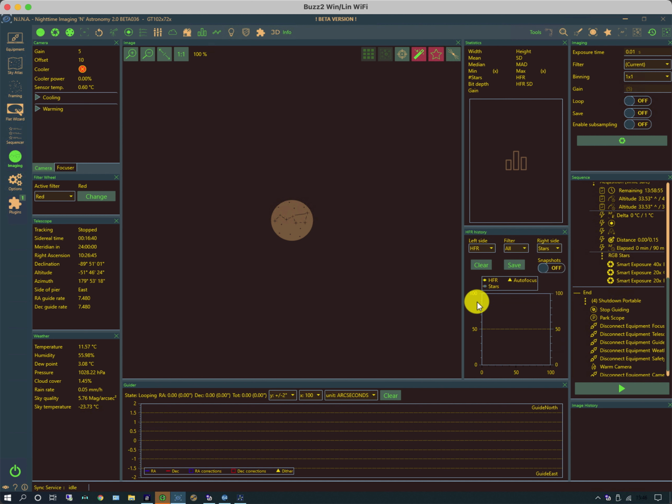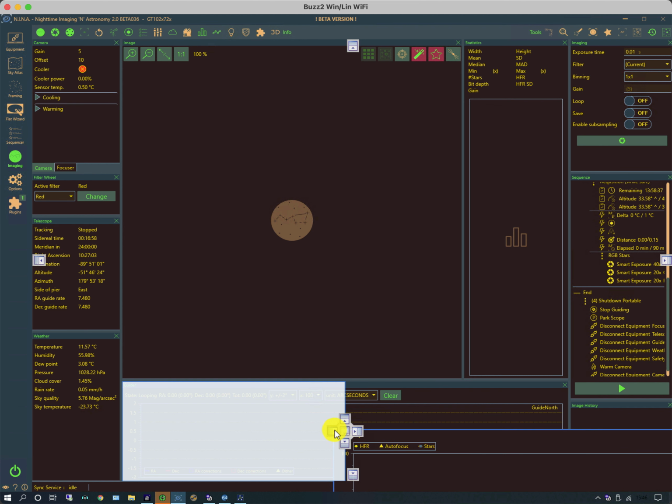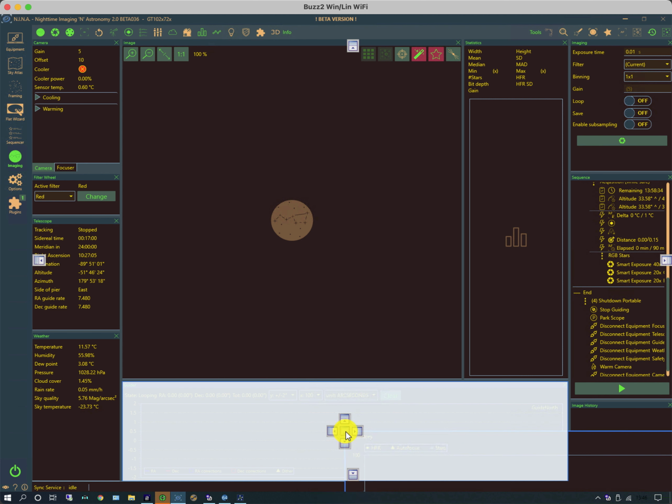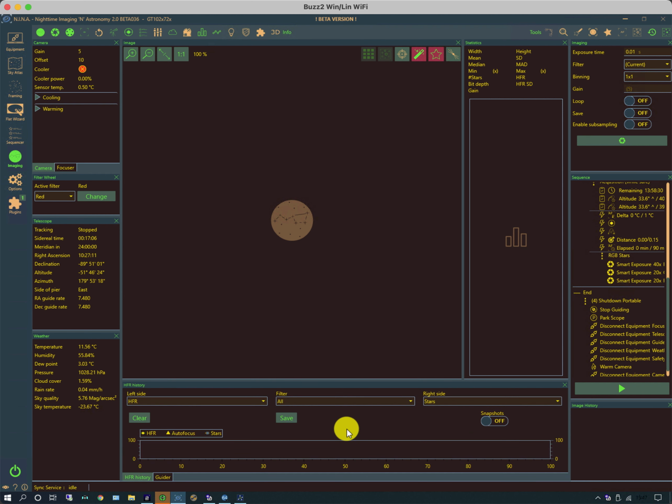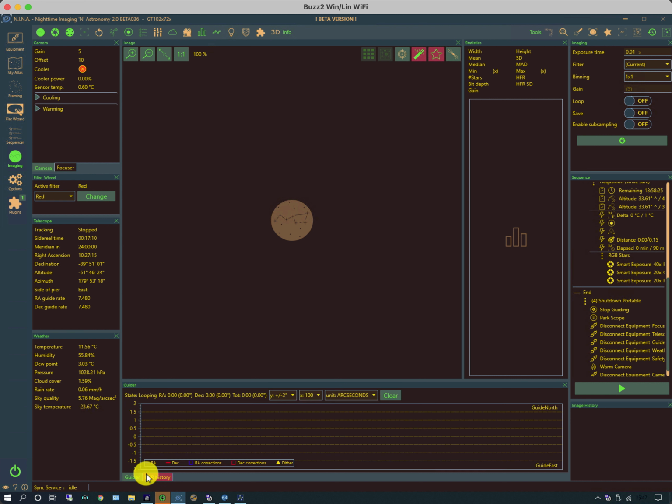The HFR history, which is all the different exposures and how many stars and what size the stars are, tends to be a long graph, and I'd actually prefer it to be on a long axis like the guider. So I'm going to drag the header, and I'm going to make it a tab, and I do that by dropping it on the tab icon when my mouse is hovering over the destination. So now I have HFR history and guider, and if I simply do that I can alter the order.